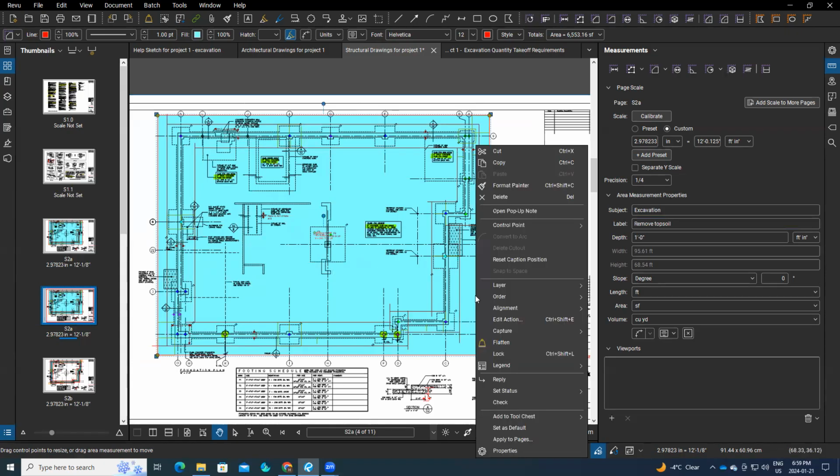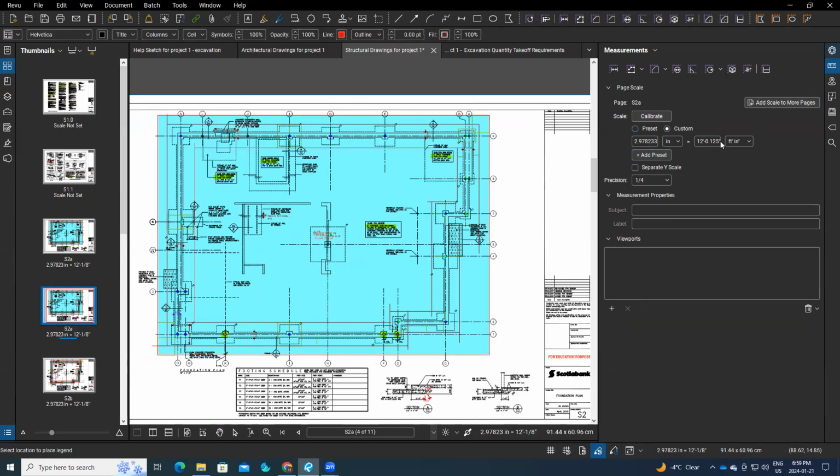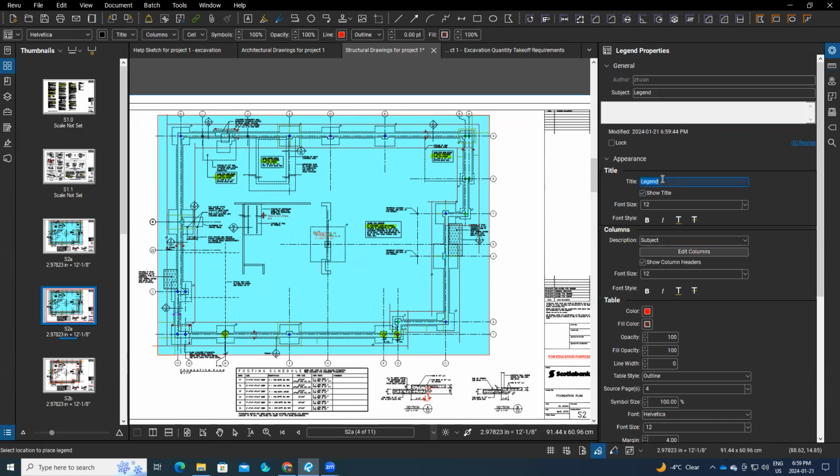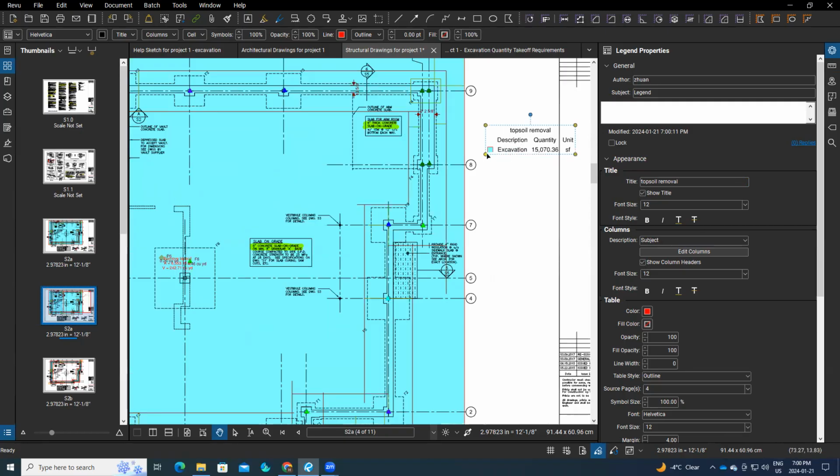Okay, so how do I add a legend? Go to there, and I'm going to create a new legend, right? So I can give a different name. This legend, I want to say this is the topsoil removal, for example. Then I say okay, and I will get a legend, see, this topsoil removal, and what's the quantity?